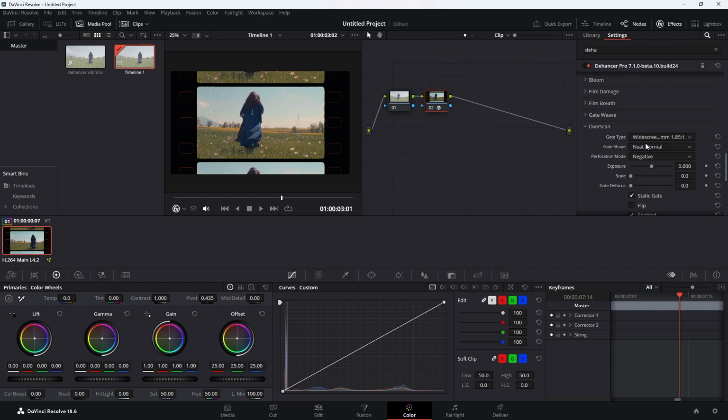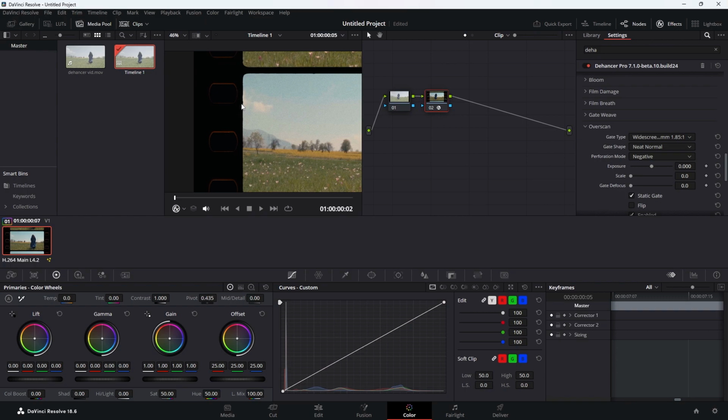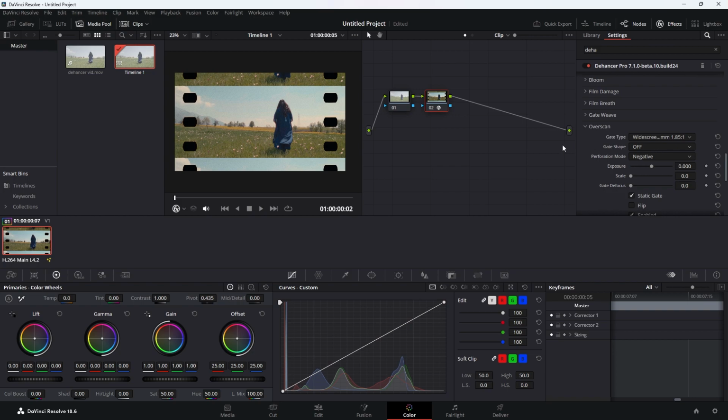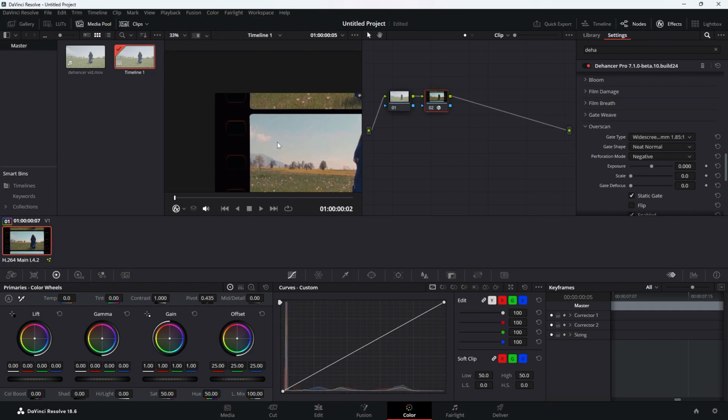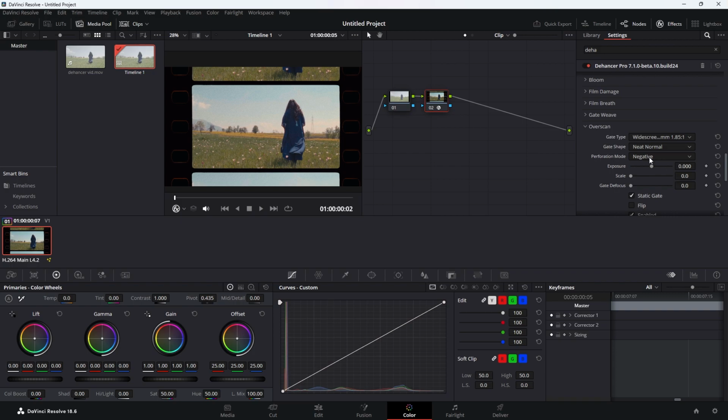Next, you're getting the gate shape. What kind of shape do you want in this area? If you want a neat normal, or a sharp edge, or a neat rounded, or you can just turn it off to fill this entire section. And with the off actually looking odd, we'll just change it to neat normal, which is perfect and looking good.